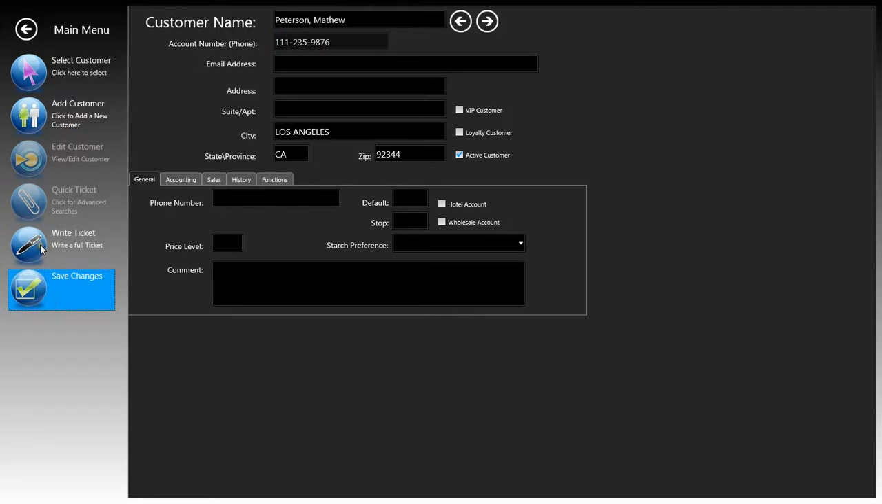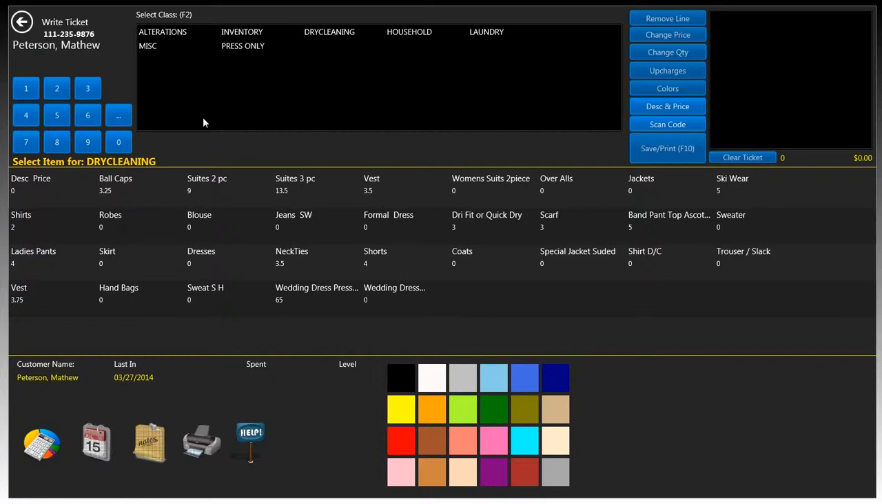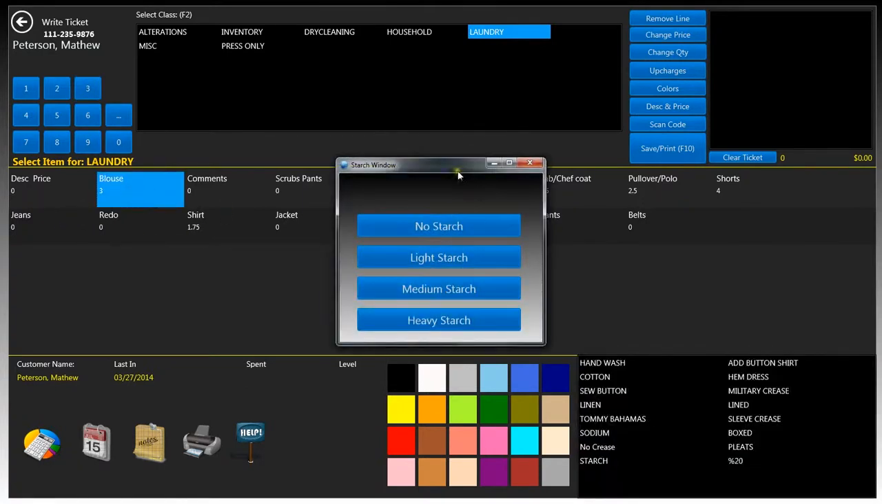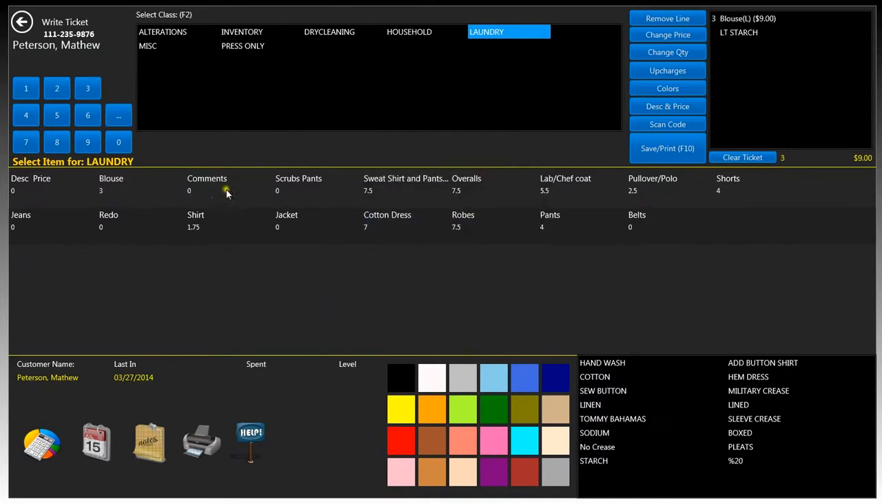Once you're ready to write the ticket, we will click on write ticket. This screen obviously looks familiar. Right now, we've added the customer's name, Matthew Peterson, with their account number, their phone number in this case, just for your convenience, up on the top left corner. So let's just do a whole bunch of items. We would click on laundry, and let's do three blouses. The starch window will pop up, and you would ask Mr. Peterson what kind of starch preference he prefers, and he says light starch, not a problem.